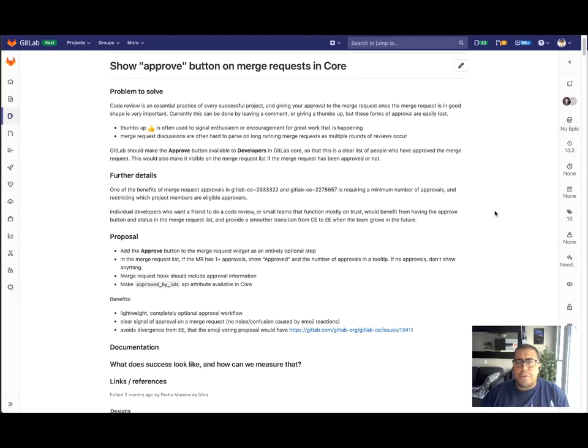So the first couple of issues we're going to focus on are ones we started work on in 13.2, and we're going to work on getting them over the line as part of 13.3. The first one of those is showing the approve button for merge requests in core. An important part of the code review process is giving a clear signal that the changes have been reviewed and are good to go for merging. And ideally, we have a clear signaling mechanism to do that.